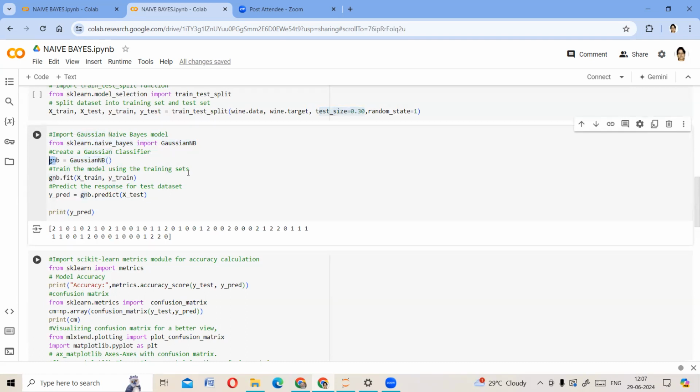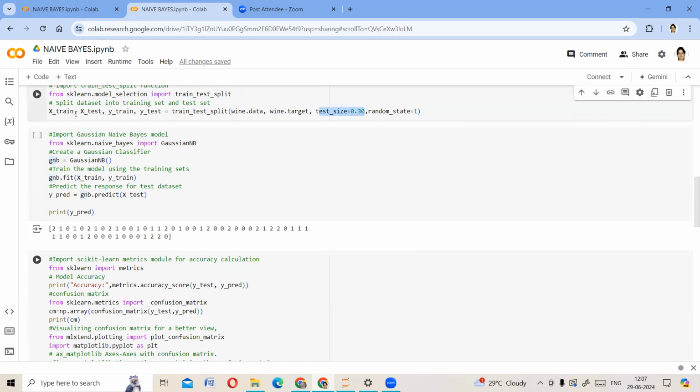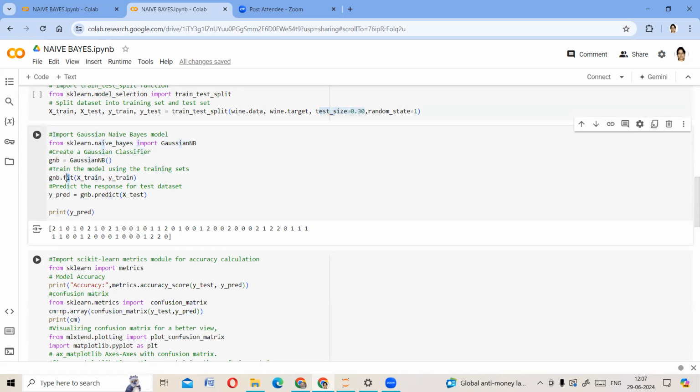Now I have to train the model using my training data. So where is my training data? My training data is available in xtrain and ytrain. Xtrain is representing the features, and ytrain is representing the label of those features. So I have written here xtrain, comma, ytrain, and I'm fitting my model. So I fit the model, which means I have trained the model.